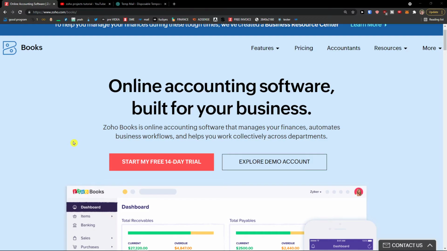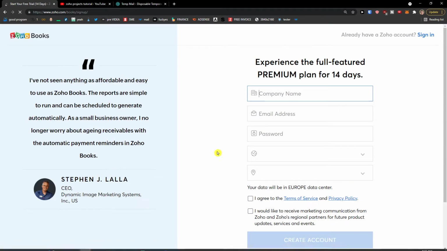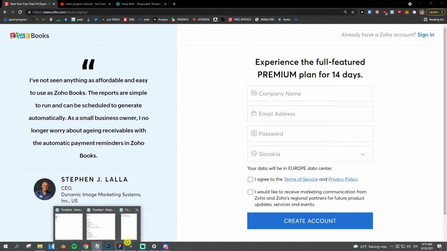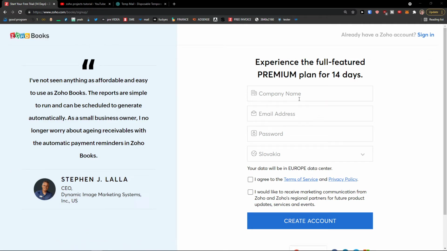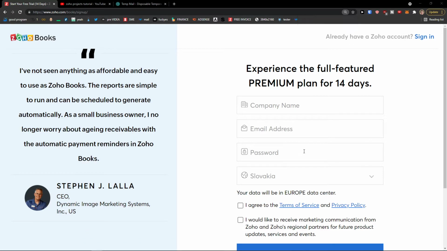Zoho Books is a good accounting software that you can use for your business. So the first thing that you want to do is just click here, start my 14-day trial. Now when you click on start 14-day trial, you're going to add a company name, email address and password.